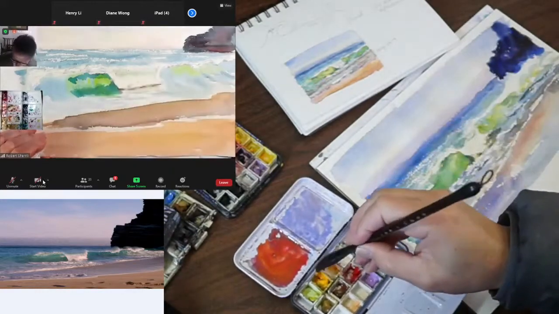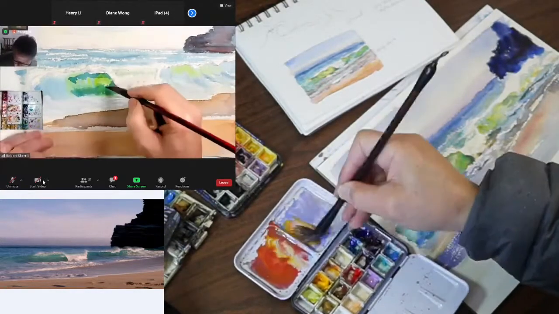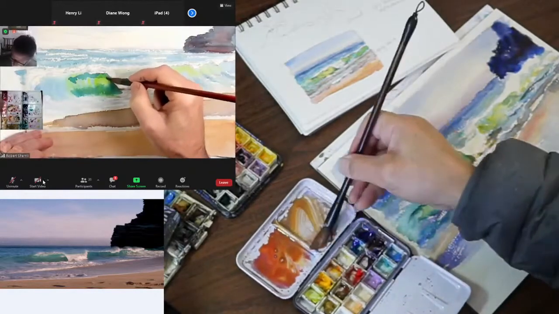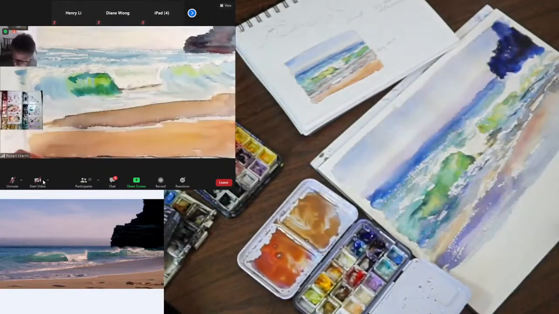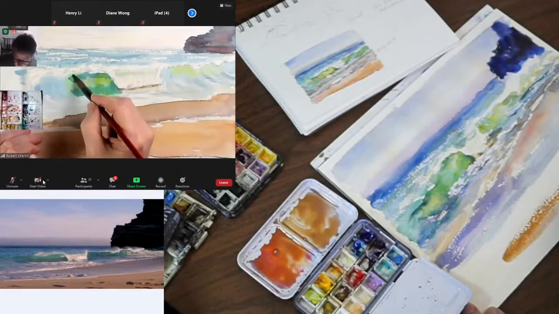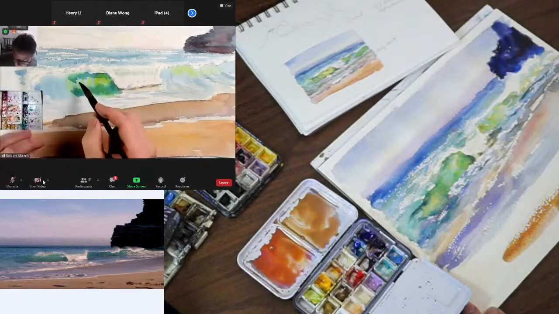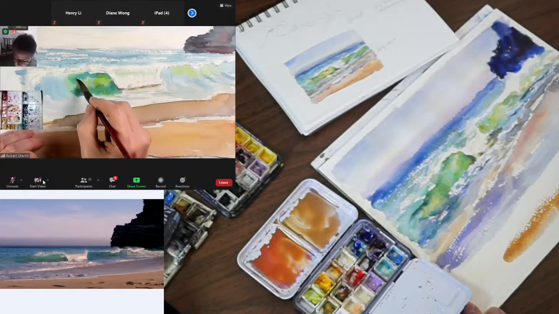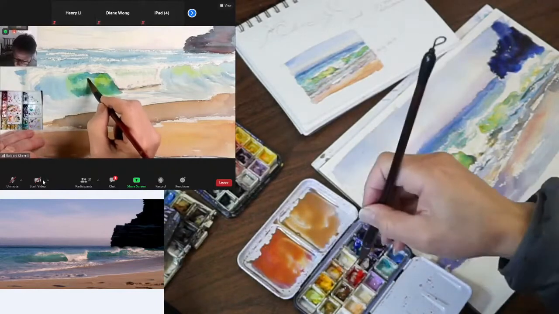Now mine's starting to dry. So you've got to be quick. Not necessarily careful, just quick. Mine's already starting to dry. It'll be okay.